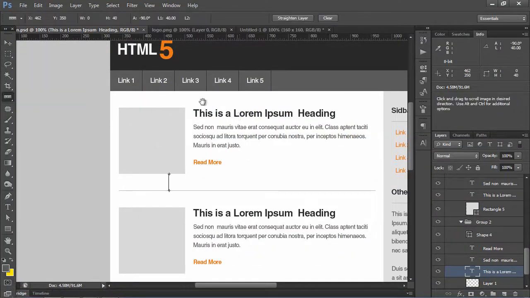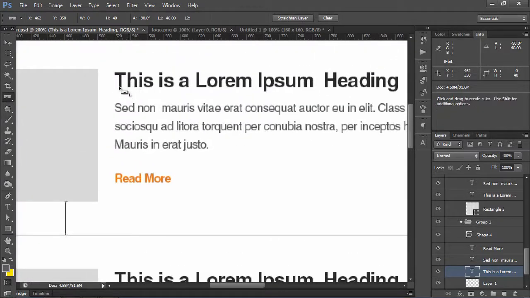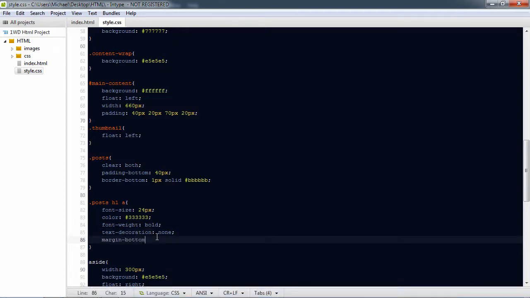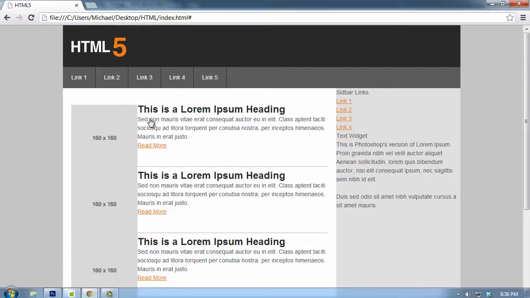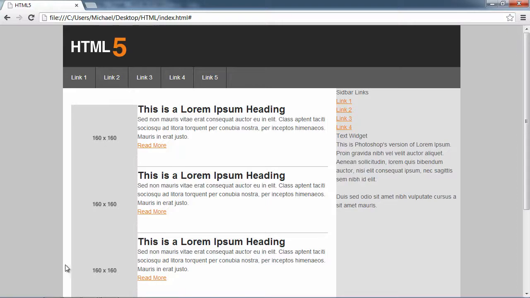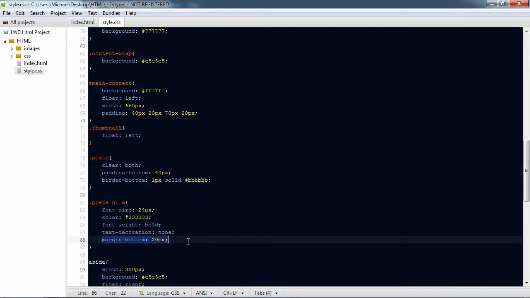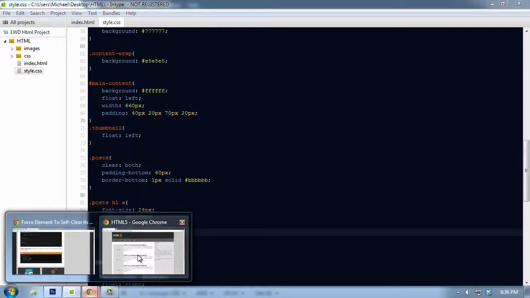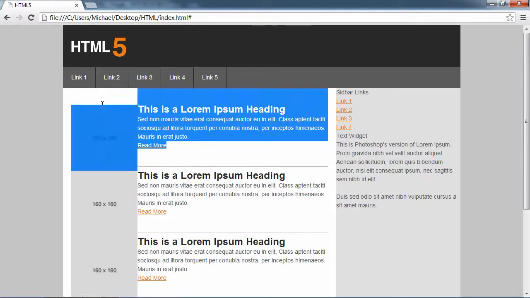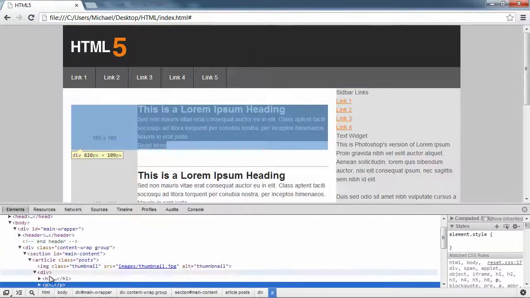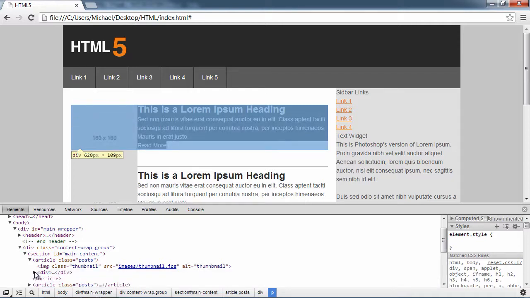And let's apply a little bit of margin bottom, so about 20 pixels. So margin bottom 20 pixels, font weight, margin bottom 20 pixels, text decoration none. I'm wondering why it is not applying. Let's inspect this element.